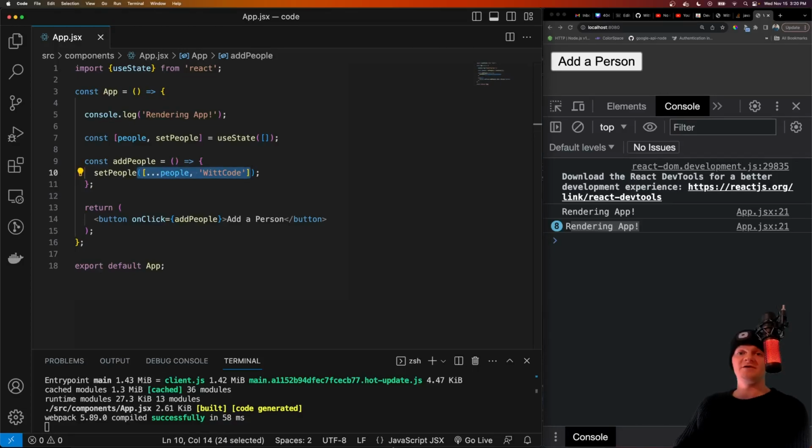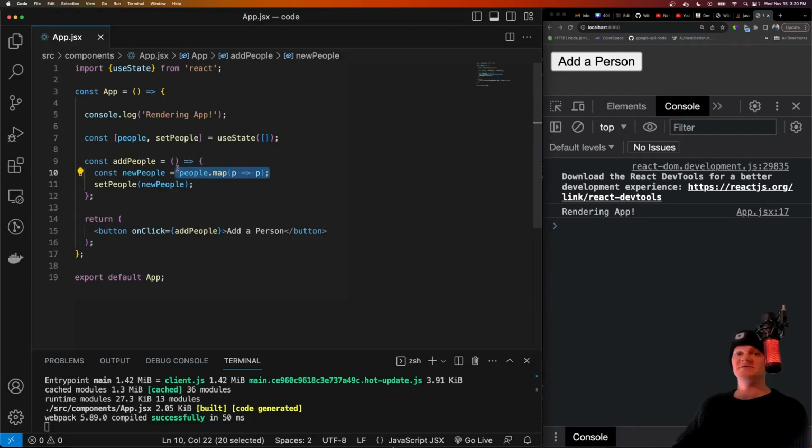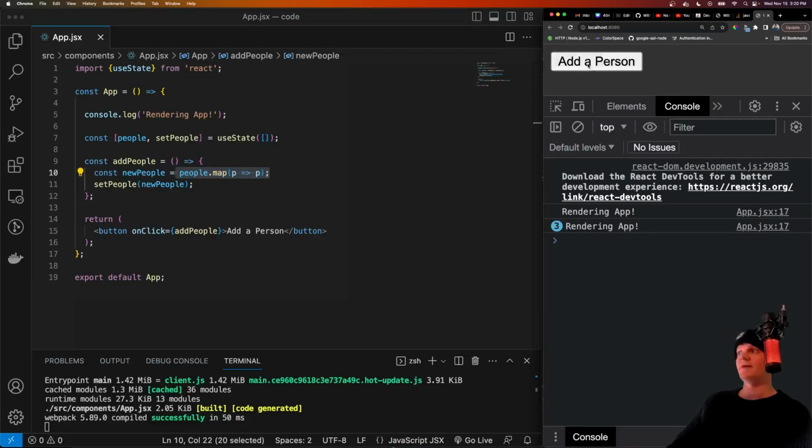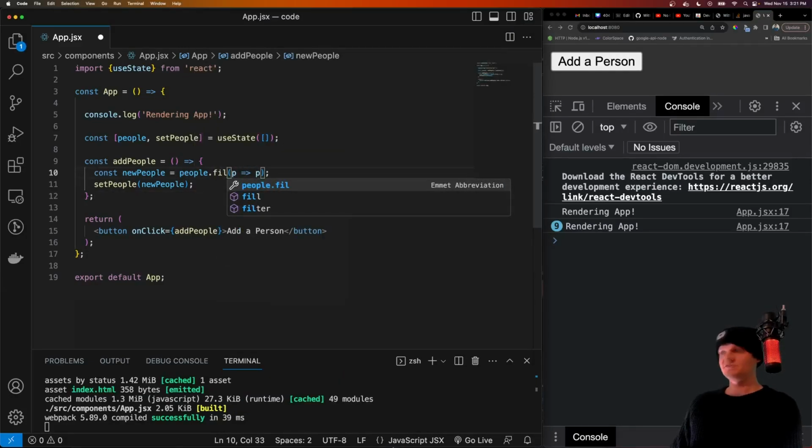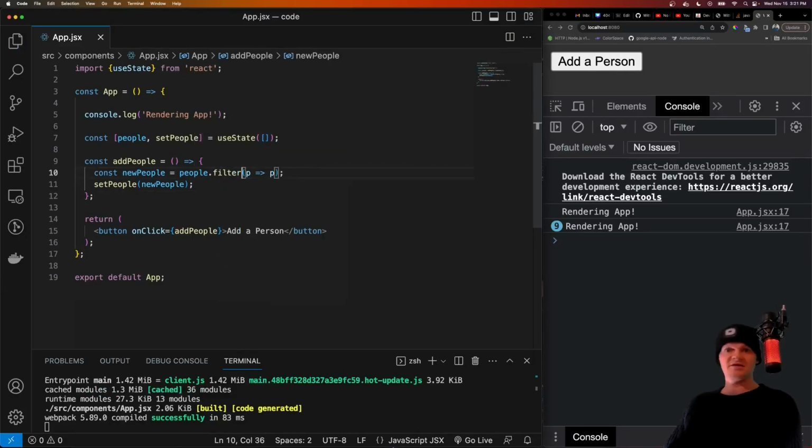Besides the spread operator, we can use any method that returns a new array, so we can also use a map. So if we change this here to use a map instead, we will get rendering app printed to the console each time we add a new person. And we can actually use any method as long as it returns a new array and isn't mutational. So for example, we could also use filter or anything as long as it returns a new array and isn't mutational. But so this is my video on React State and arrays.